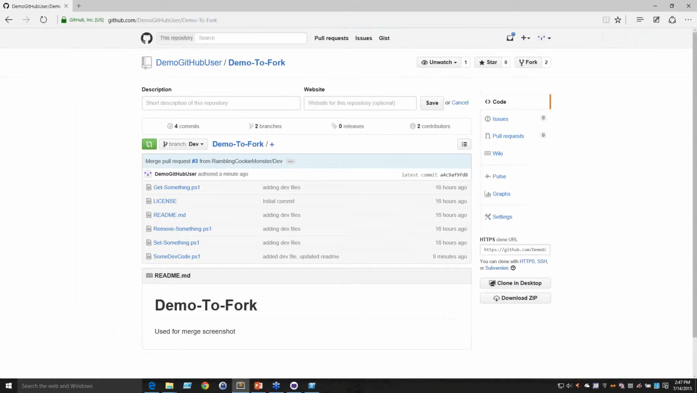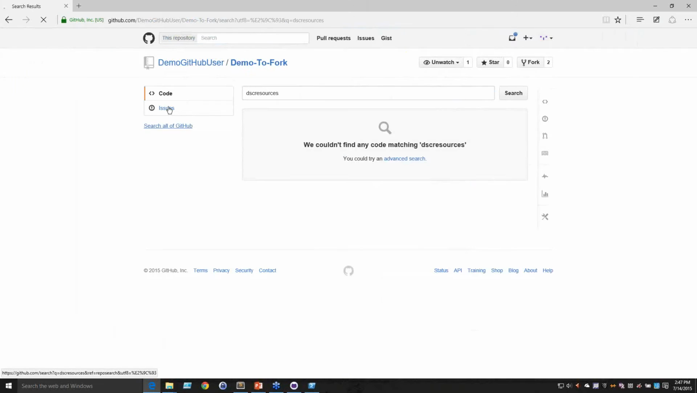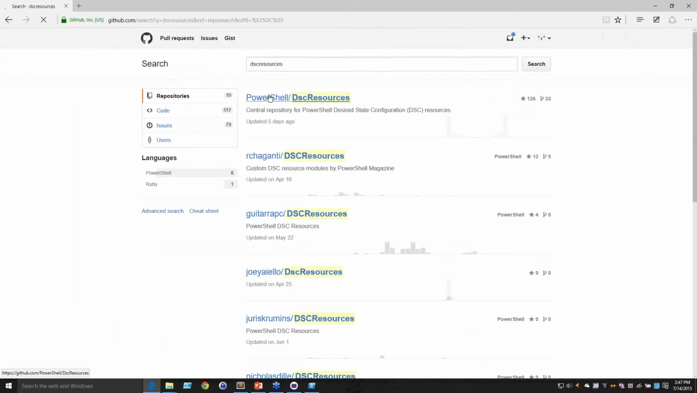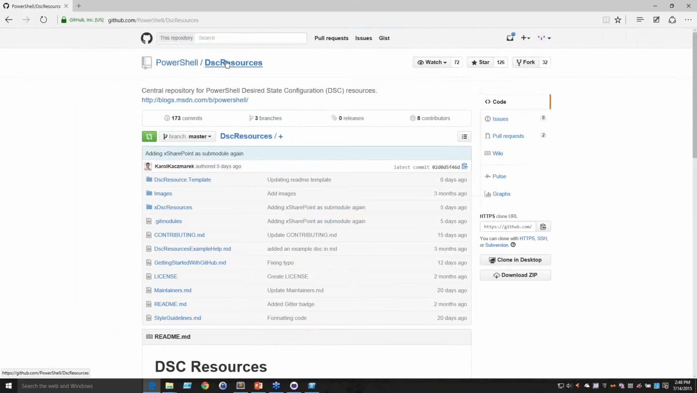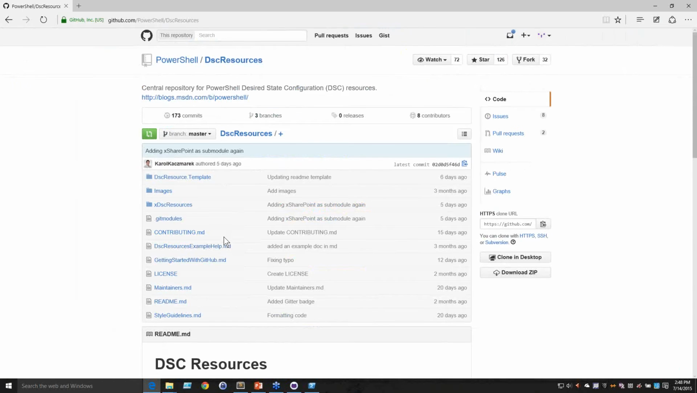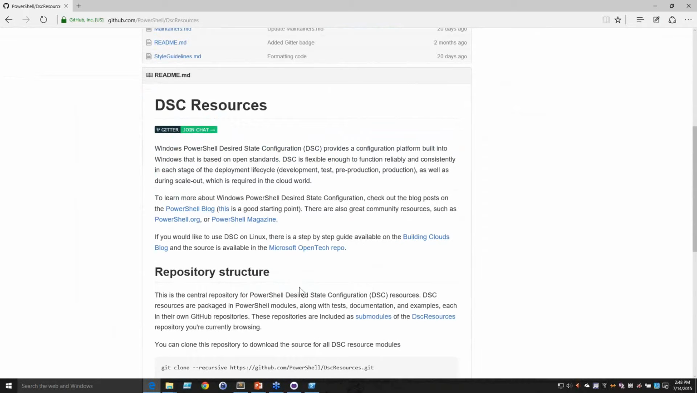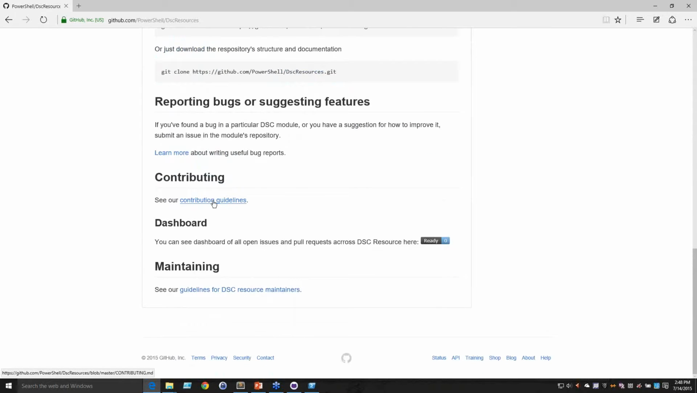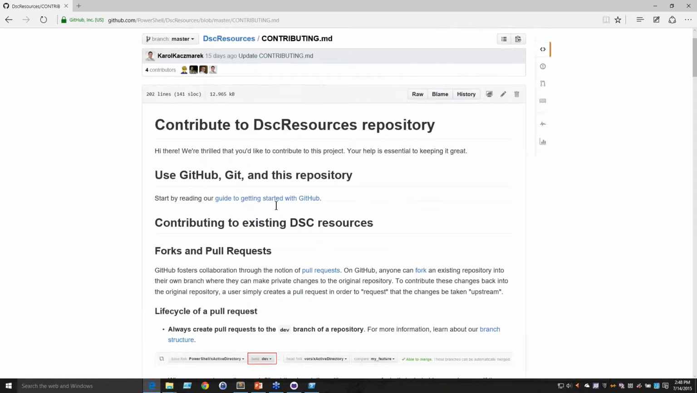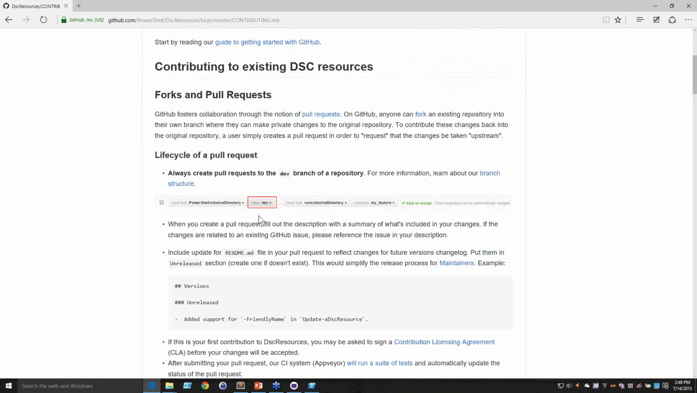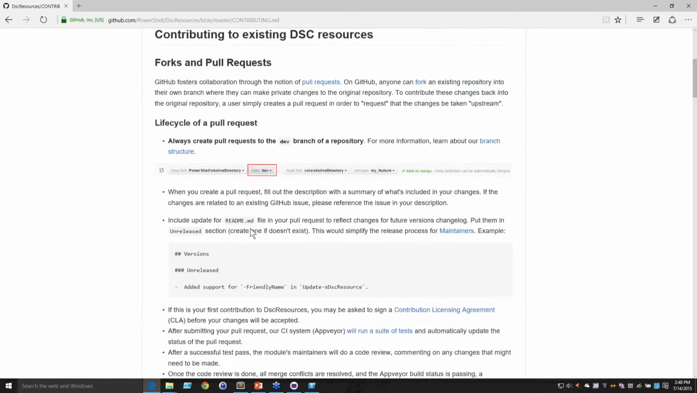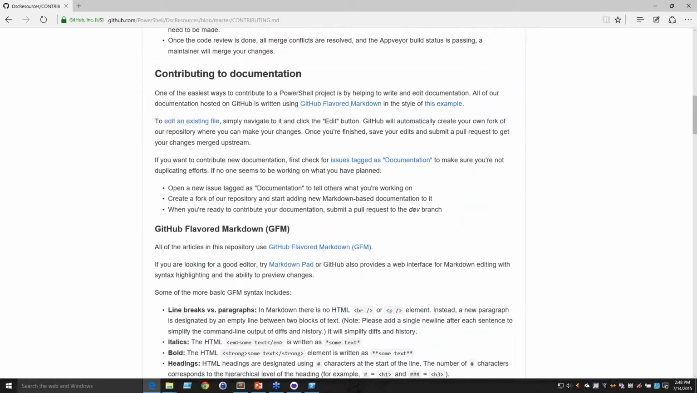What else? If you do end up contributing to the DSC resources, I've included some handy notes from Microsoft. If we hop off really quick, I can look up DSC resources. There's a PowerShell organization out there, and it has this DSC resources repository. You'll find some links in here that describe the repository structure. One of the links is a contribution guideline, which walks through getting started with GitHub and the cycle for creating forks and submitting pull requests. And I think that's most of it.